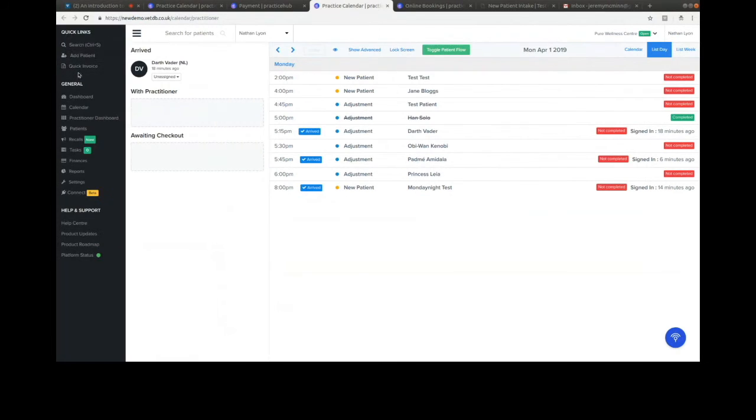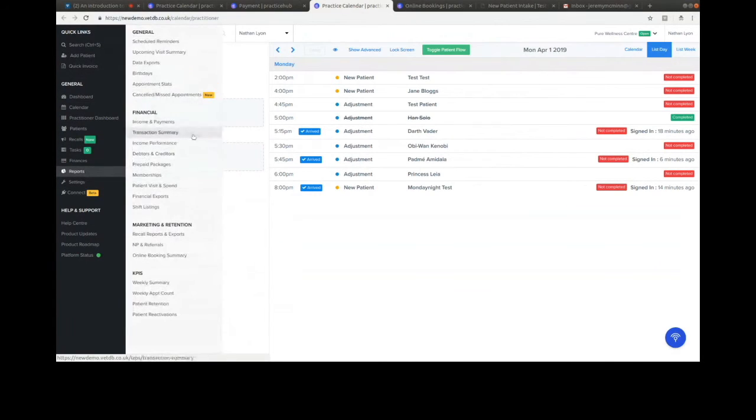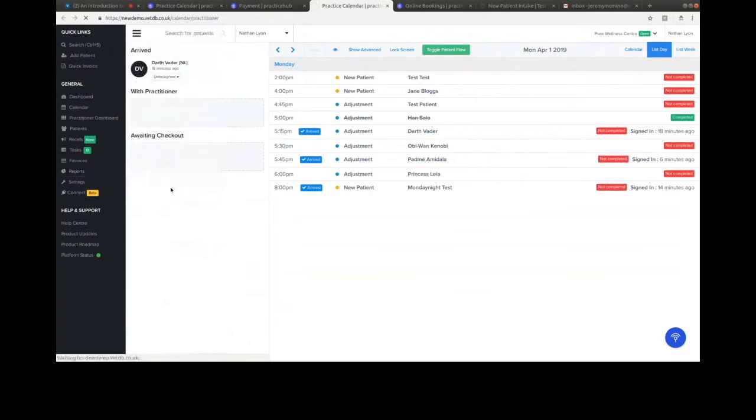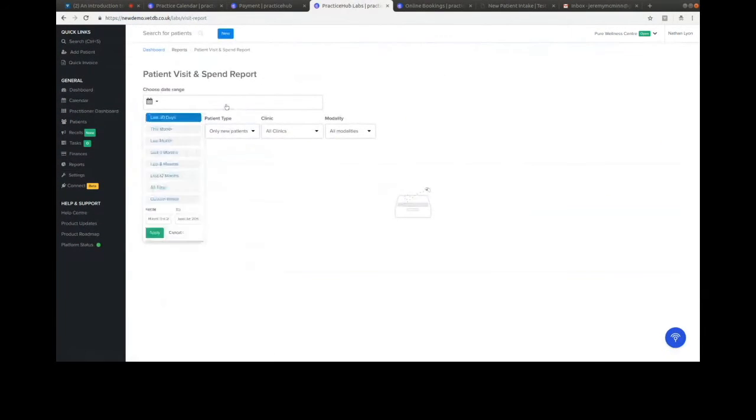So that's PracticeHub in a nutshell. I'll just touch slightly on some of the reports that we do. We've got quite a handy patient visit and spend report. What this does, it gives you a kind of overview of new patients and how much they've spent and where they've dropped out of care.